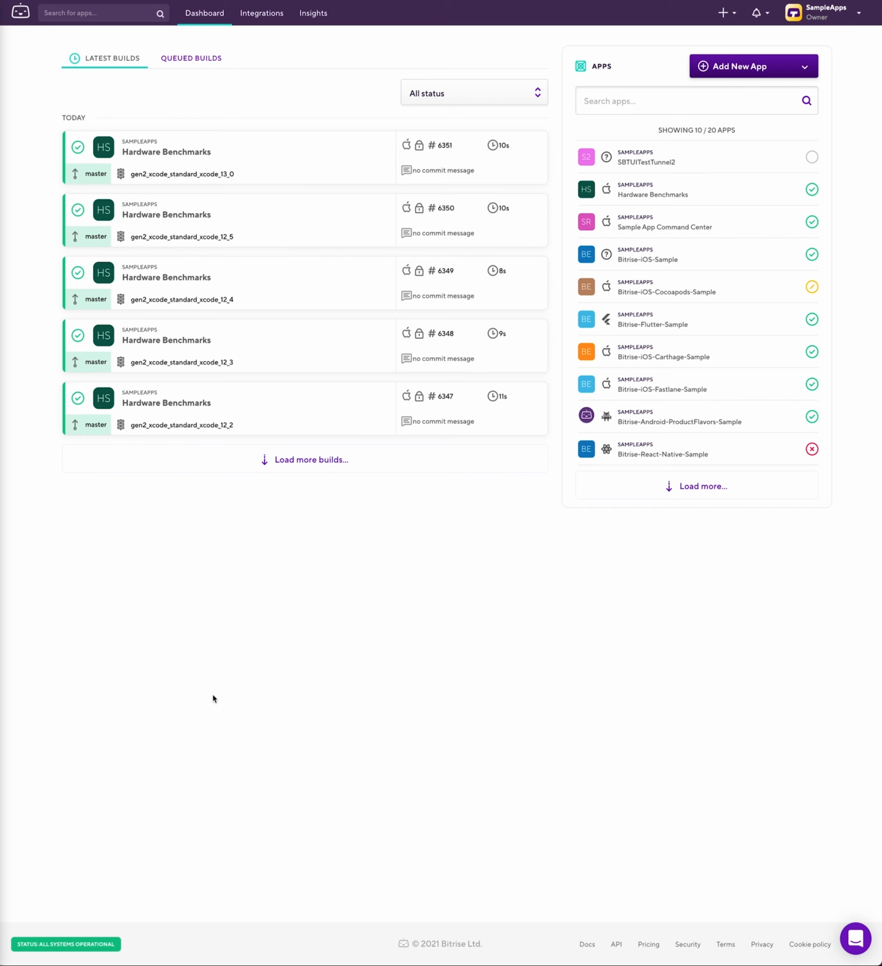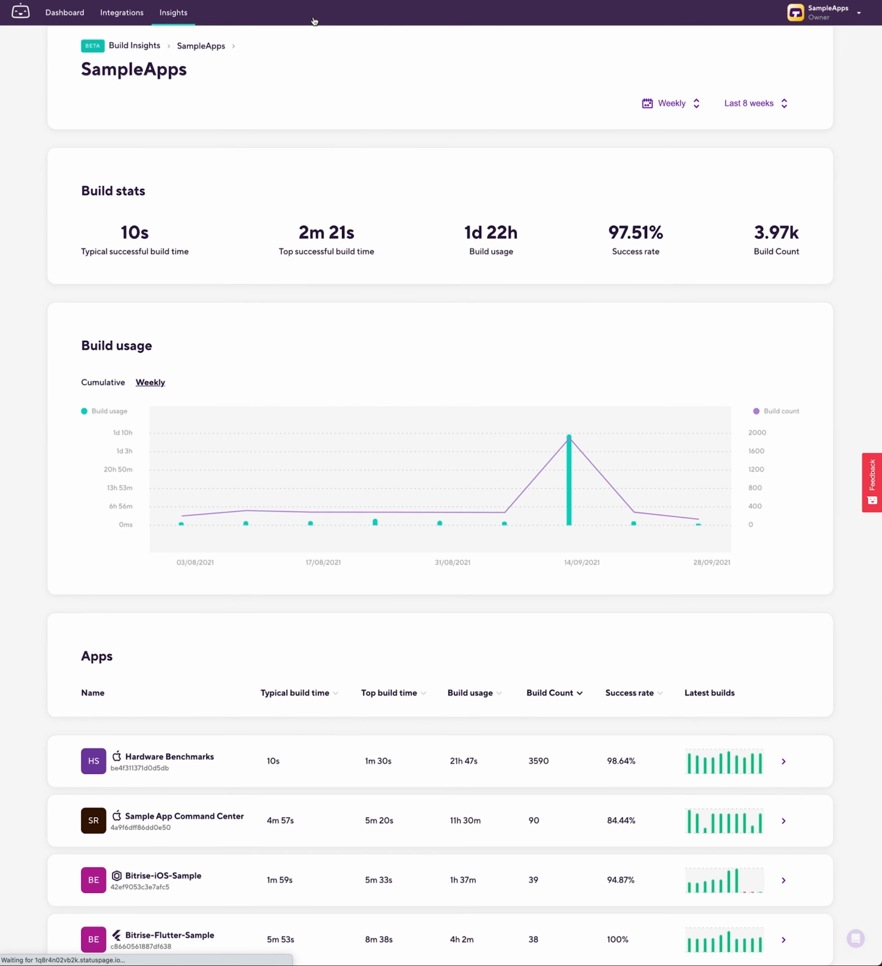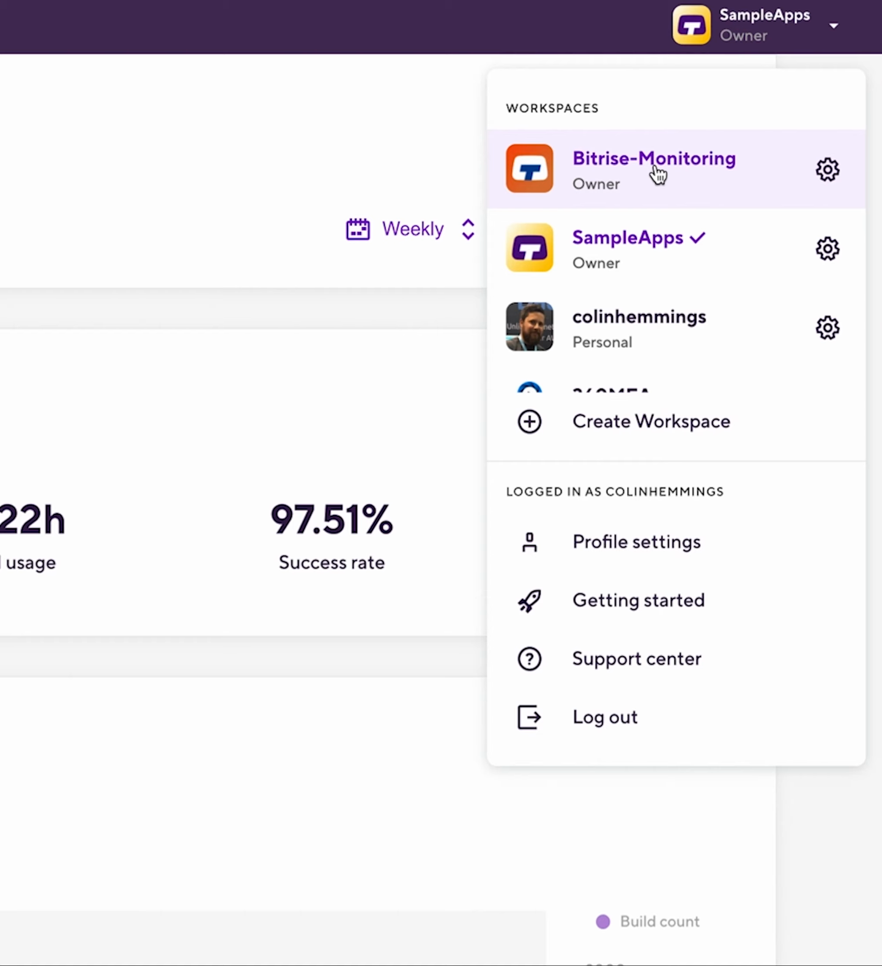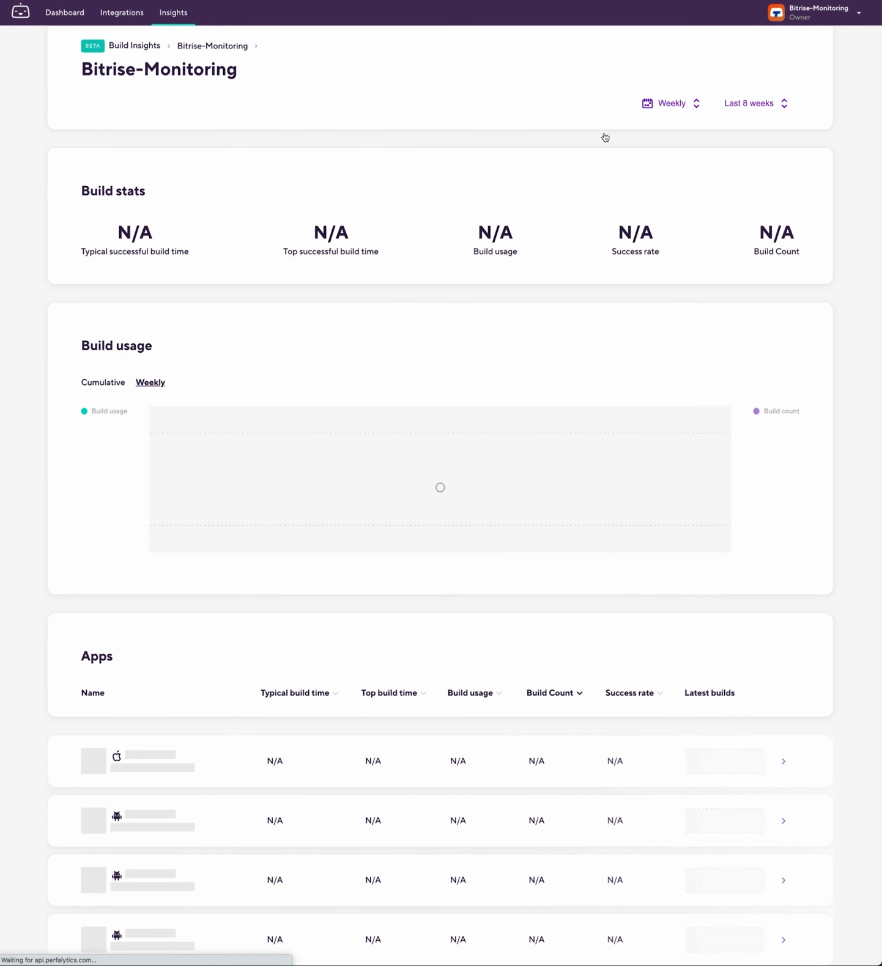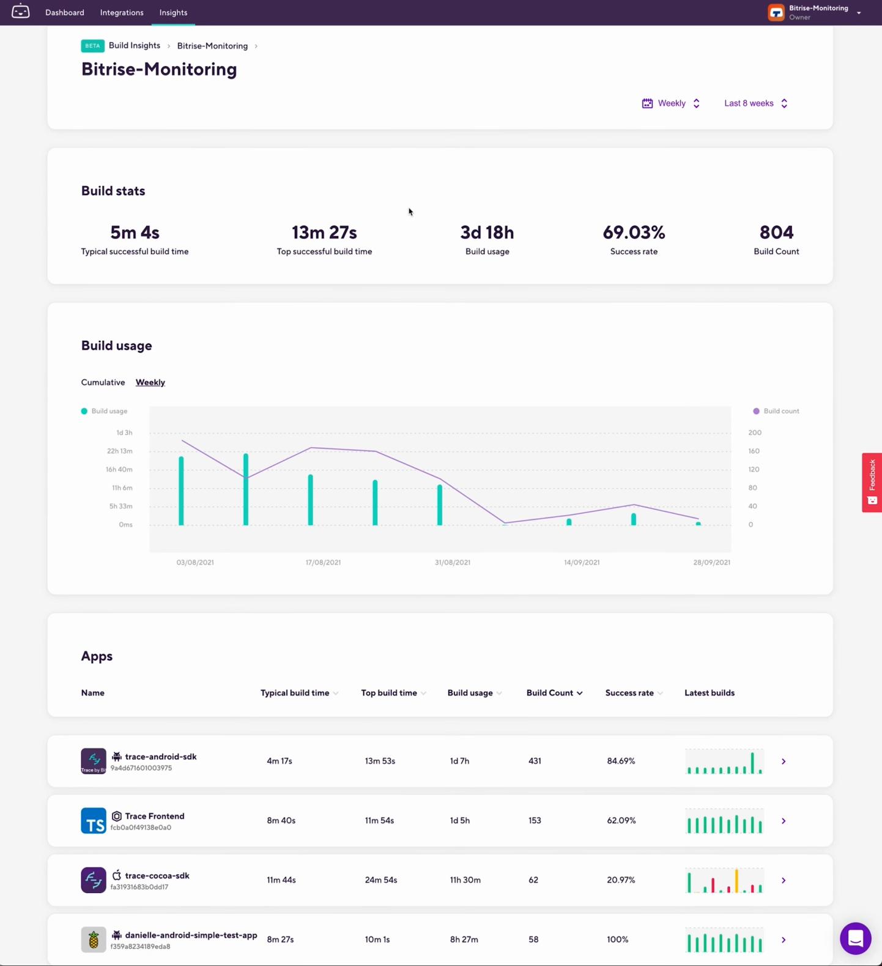So let's get started. To access the Build Insights dashboard, simply click the Insights link located at the top of the screen. Here you'll be greeted with the build insights for your workspace. If you have multiple workspaces, you can select between them using the workspace selector here in the top corner. The first information on this page is the high-level build stats. The idea here is to give you a general understanding of how things are going across your account.